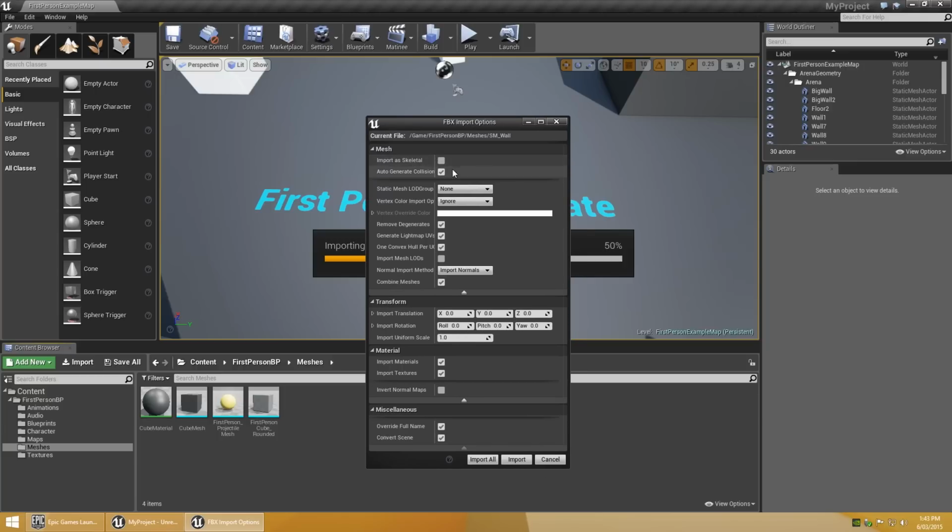In the FBX Import Options window, Auto-Generate Collision, Generate Lightmap UVs, one convex hole per UCX, and Import Materials and Textures should all be disabled, as this will undo our efforts in Maya.